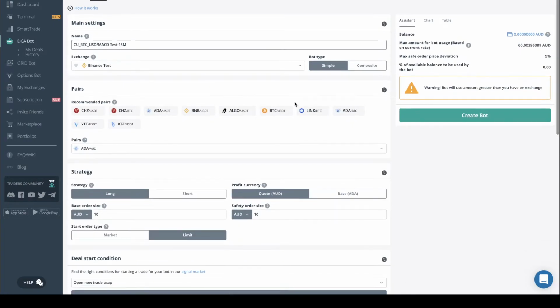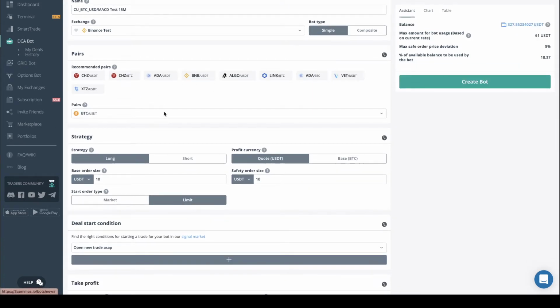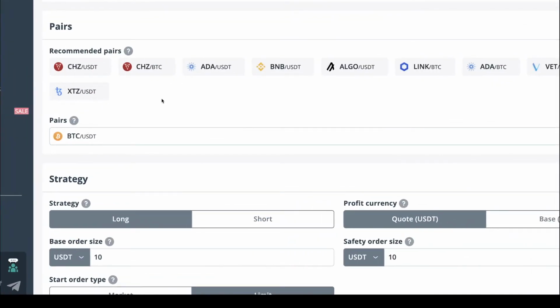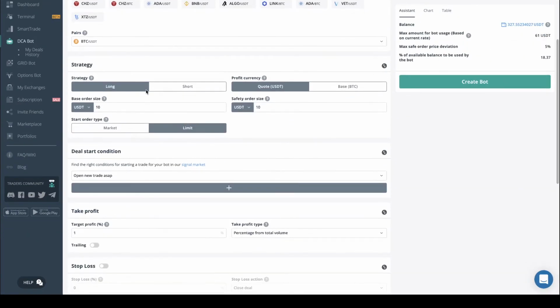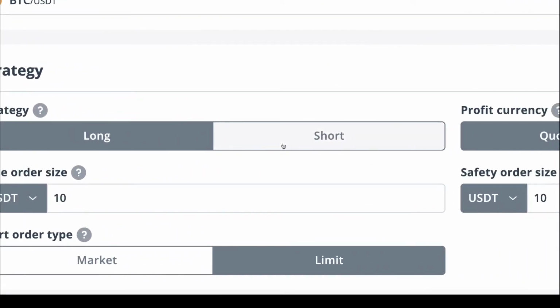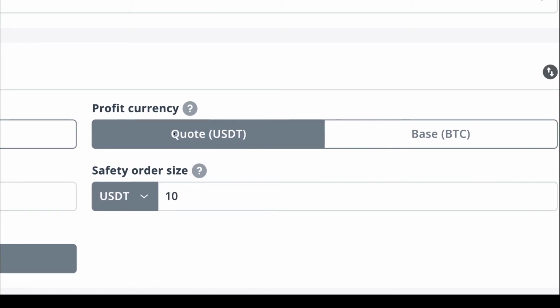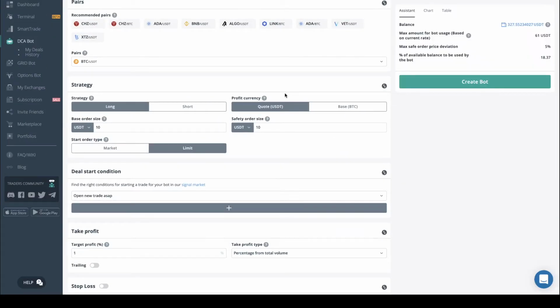I've already done that, and we're selecting a simple bot. Here we need to select a pair, and I'll go with a BTC USDT pair over here because that's what I'm experimenting on. And strategy. Okay, so we're doing a long strategy because we want to buy low and sell high. And the profit currency over here, we're going to select the quote currency. Why? I'm trying to make dollar money on this one. I'm not trying to make Bitcoins. I'm trying to just make some quick money, quick US dollars, USD.